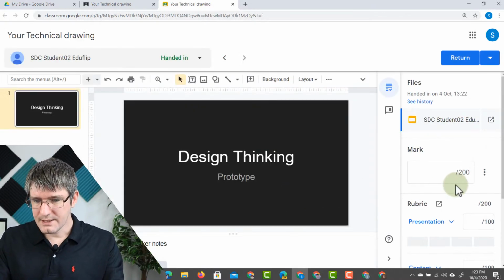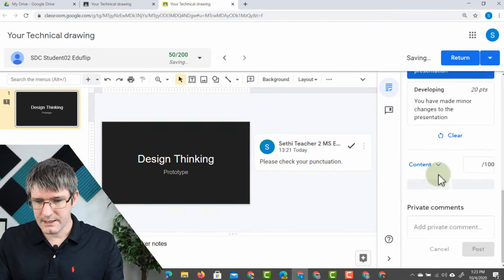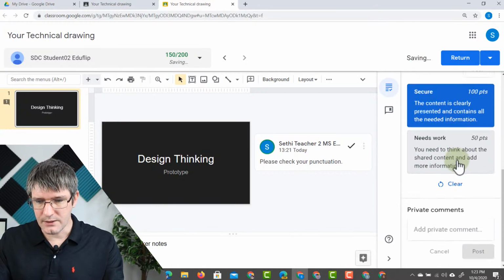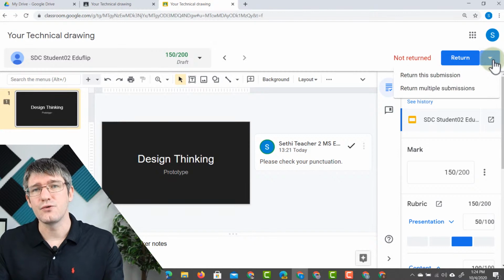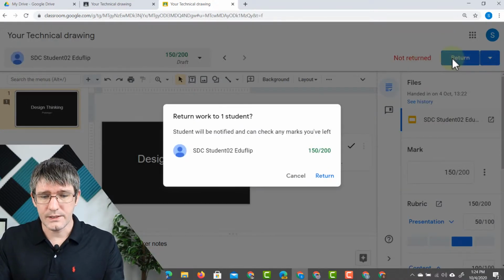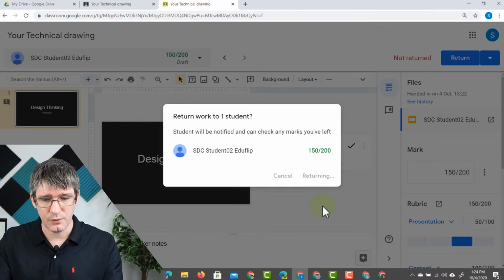We're going to look at this, say that for presentation, we want to select a consolidating, and say that for the content, he gets secure. There we go. Once we're done, it automatically calculates the total score, which is 150 out of 200. And then we can simply click on this drop-down arrow. We can return this submission, return multiple submissions, or just click on return here and then click on return. Once we return, they will be notified about all the marks that you have made. So let's go ahead and return the work to our student.